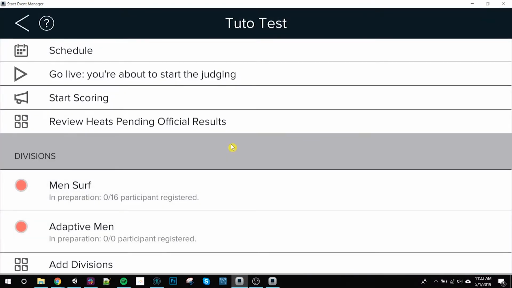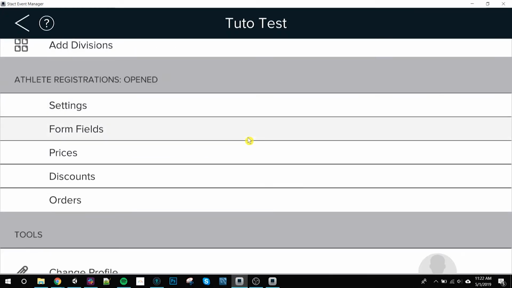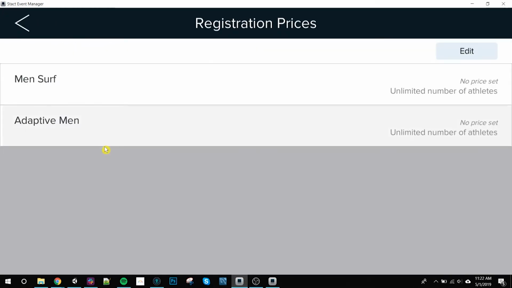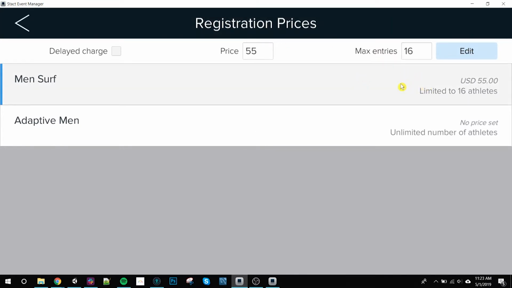So now that you've set all the form fields, let's go set the prices. Scroll back down and click on prices. You'll see each of your divisions will appear here, and it's really simple. All you need to do is click on a division, make sure it's highlighted, enter the price above, we'll say $55, and if there's a maximum number of entries that you'll accept. So for this case, we'll say that there are 16 maximum entries, and you can click edit. And now you'll see that the price and the limited number of athletes has been applied.